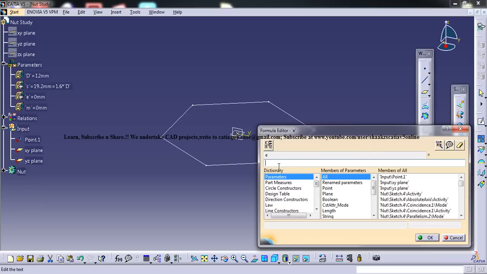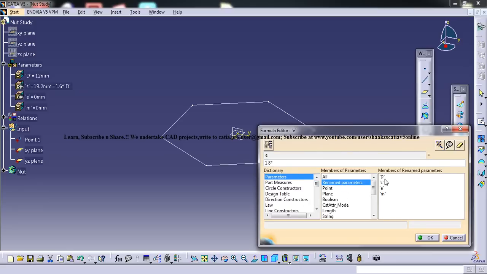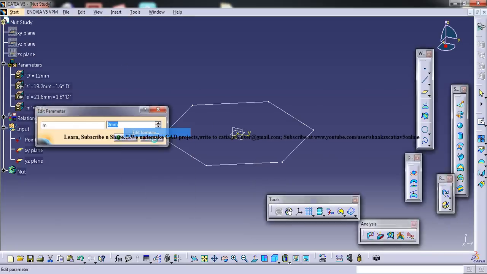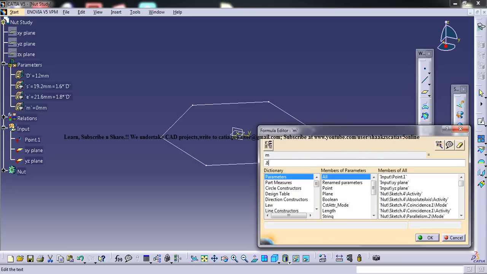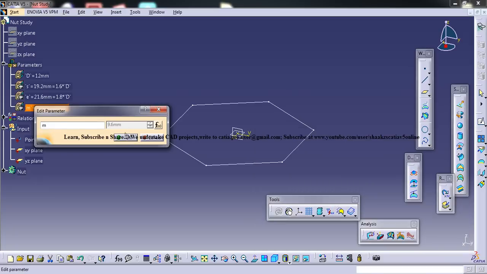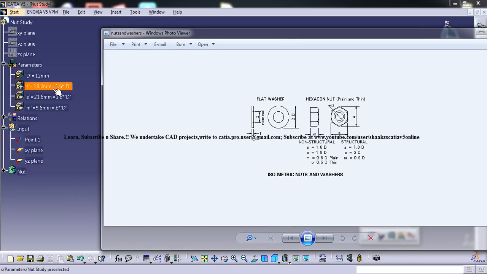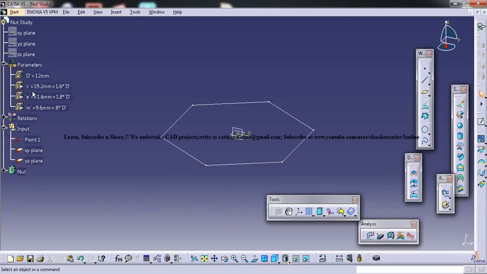Edit formula, 1.8 multiplied by D, and the next value is, what was that, 0.8D. So let's just check. Alright, values are correct. 1.6, 1.8 and 0.8. Now we have to relate these parameters into the sketch. So let's see how we can do that.